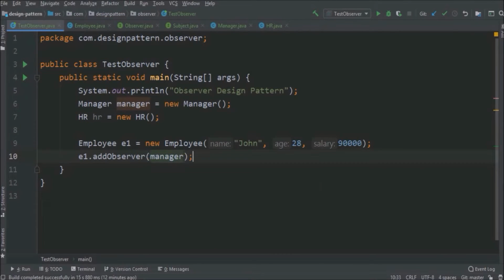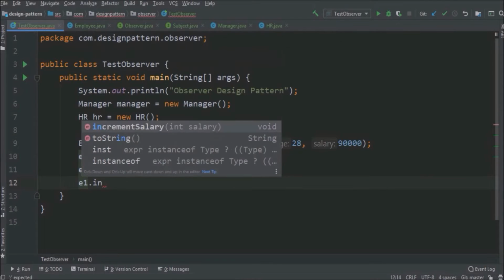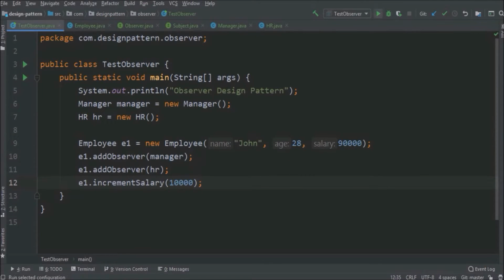In the same way, let's add one more observer for this employee object. Now let's call the increment salary method and pass some number. As I added the notify observer method call inside the increment salary method, when the increment salary method executes, after that it will execute the notify observer method also, where we are iterating the list of observers. I hope things are clear to you.